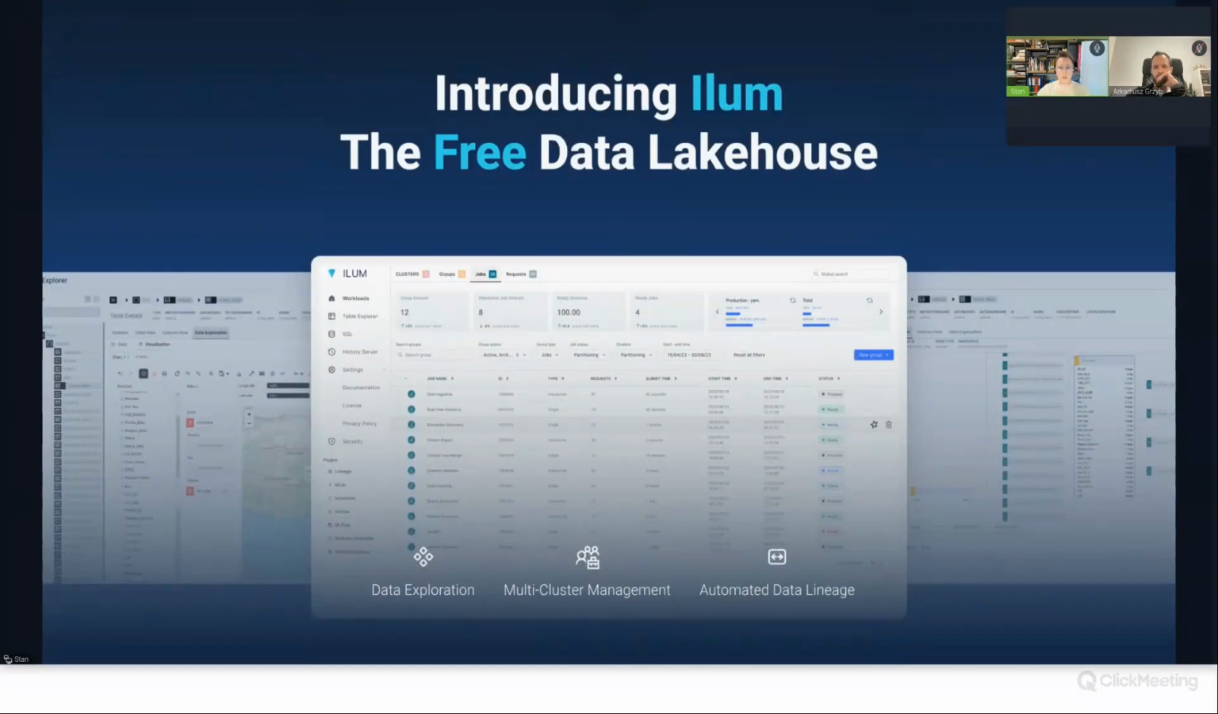We're finally getting to the fun part, don't worry. Let me introduce Ilum, our free data lakehouse solution that's going to make your data management a whole lot easier. So, what's Ilum all about? Well, Ilum is your all-in-one platform for data lineage, data exploration, and data governance. And guess what? It's completely free and super easy to install.